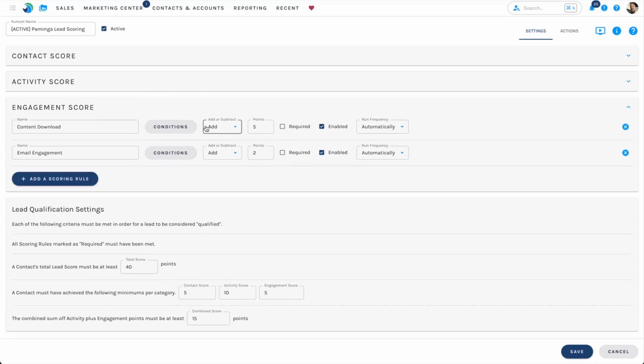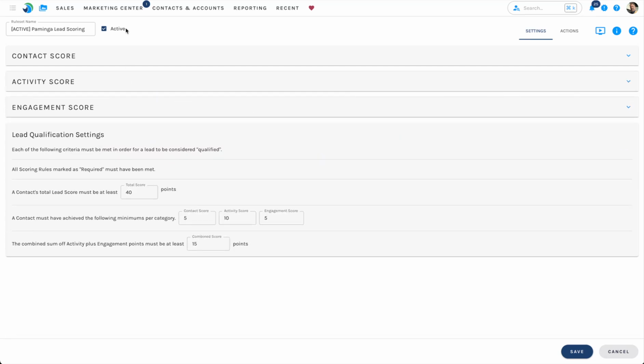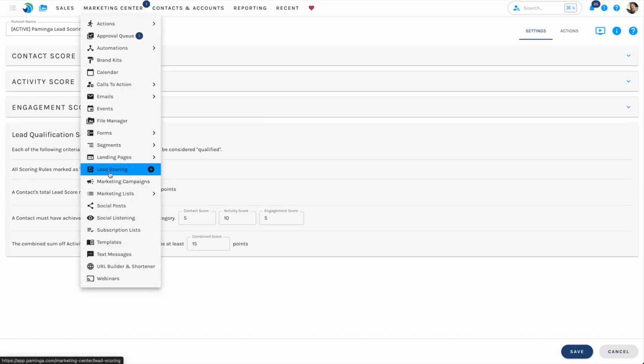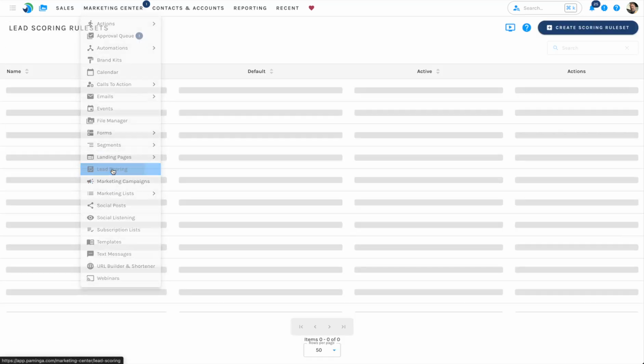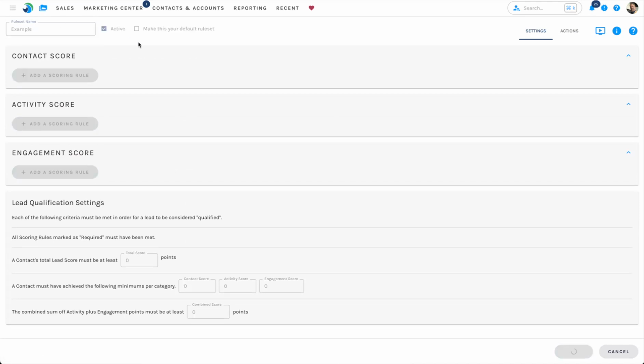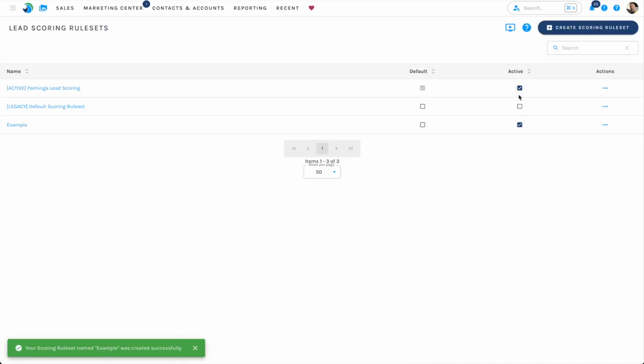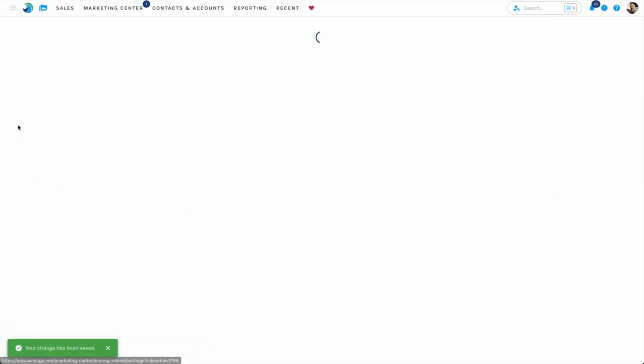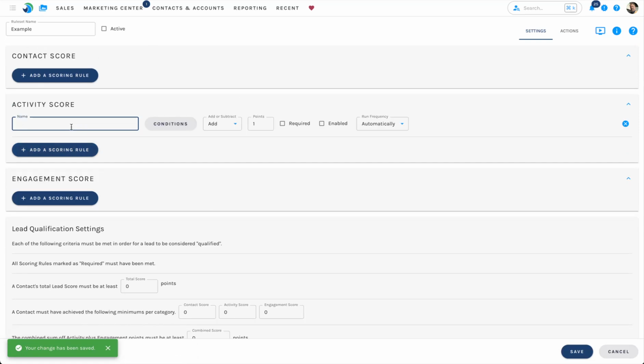So we can create as many of these as we want, and I could go back. I'll just go back to lead scoring rule sets. I'll just create a whole new scoring rule set, and I'll just call it example. I'm going to make sure it's not active. There we go. So now I've got an example rule set, and I could add all the rules I want. I'm not going to bother doing that.